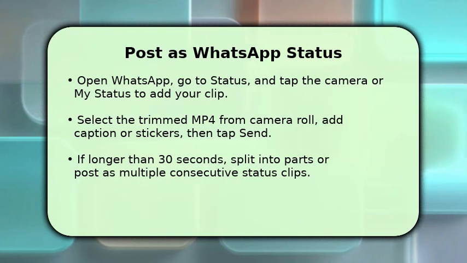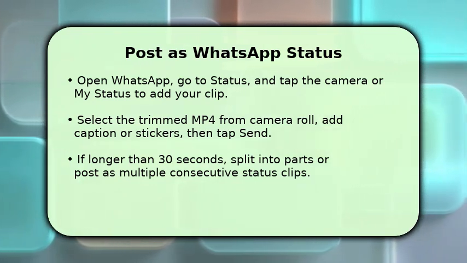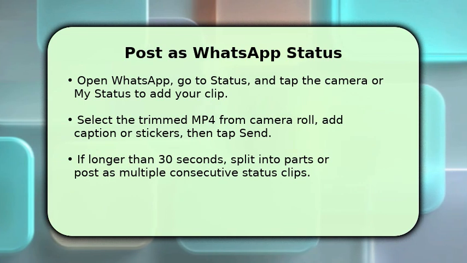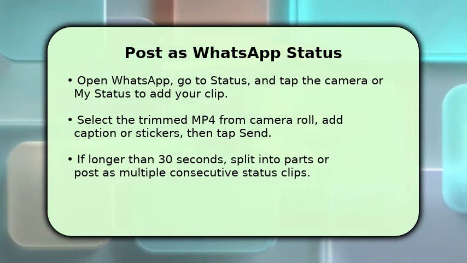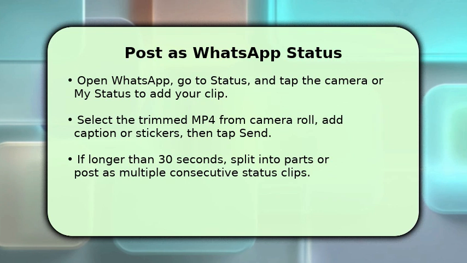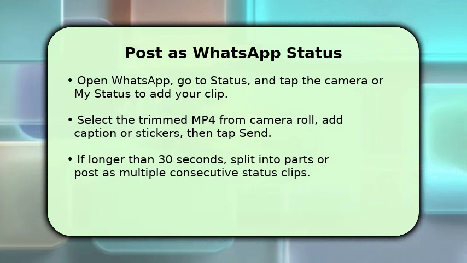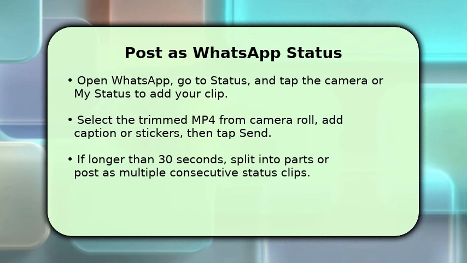Finally, open WhatsApp and post the trimmed short as your status. Open WhatsApp, go to Status, and tap the camera icon or My Status to add your clip. Select the trimmed MP4 from your camera roll or gallery and preview it. Add a caption, stickers, or text if you want, then tap Send to publish.